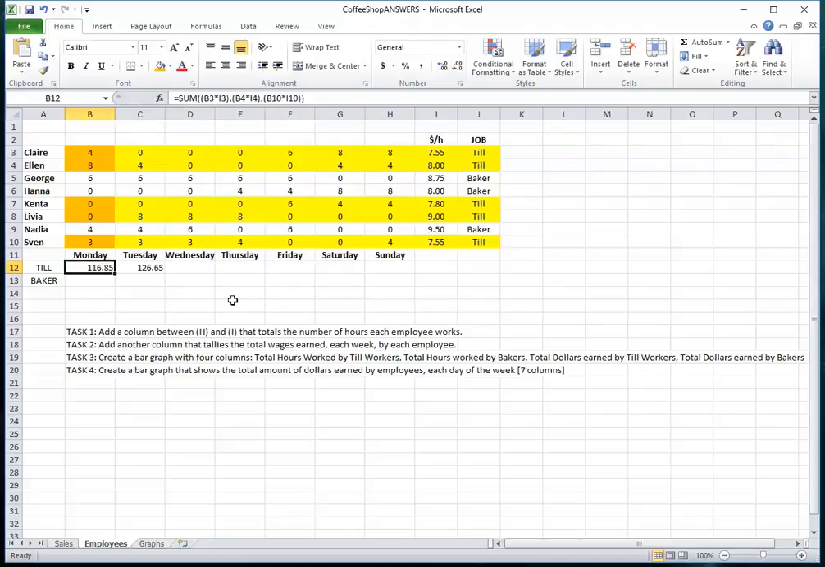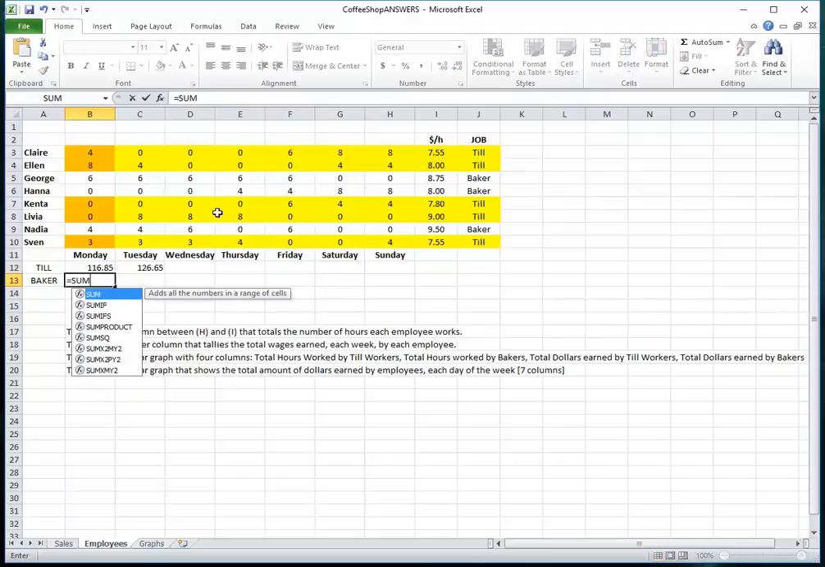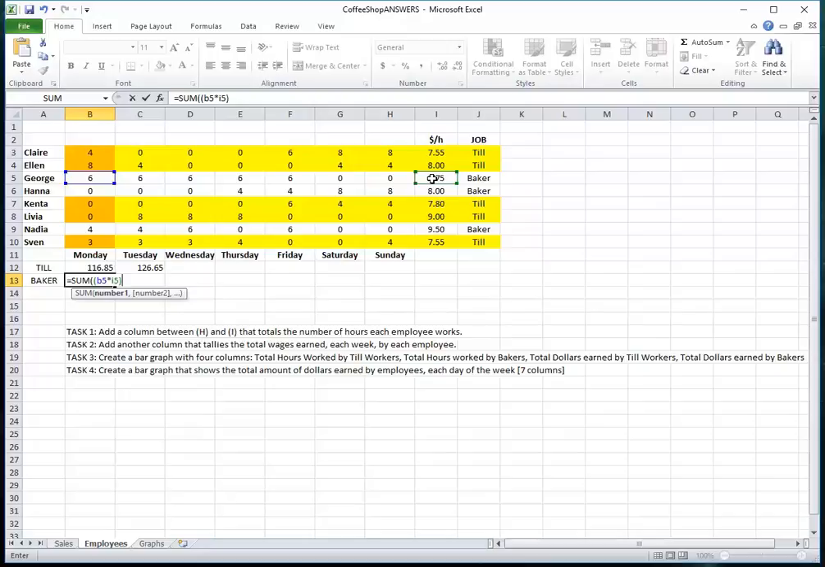Alright, I'm going to do one with the baker for you. Alright, and so we have the three bakers. Those are the people in white. It's the same formula. You start with equals sum, open parentheses, and then open parentheses again. The first person is George. George works 6 hours for us, and that's in cell B5. And he makes $8.75 an hour, and that's in cell I5. And we're going to close parentheses there.